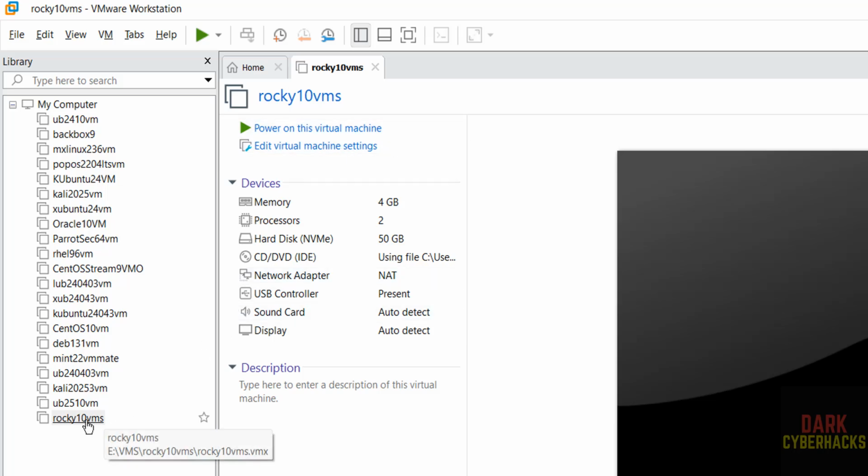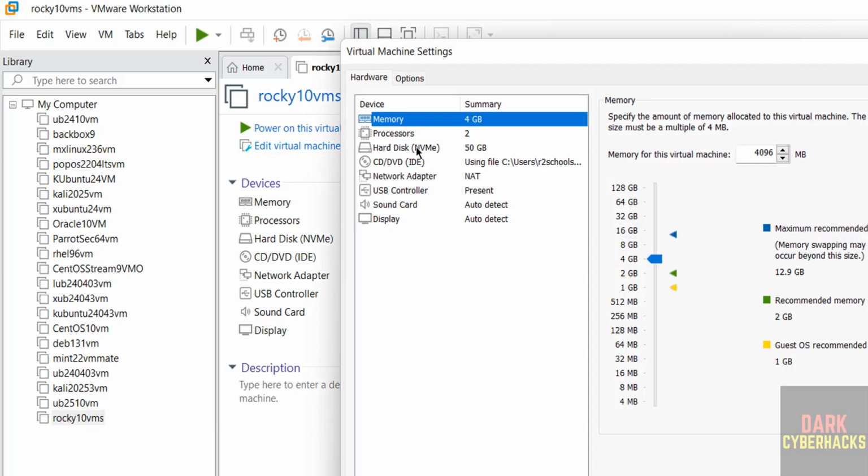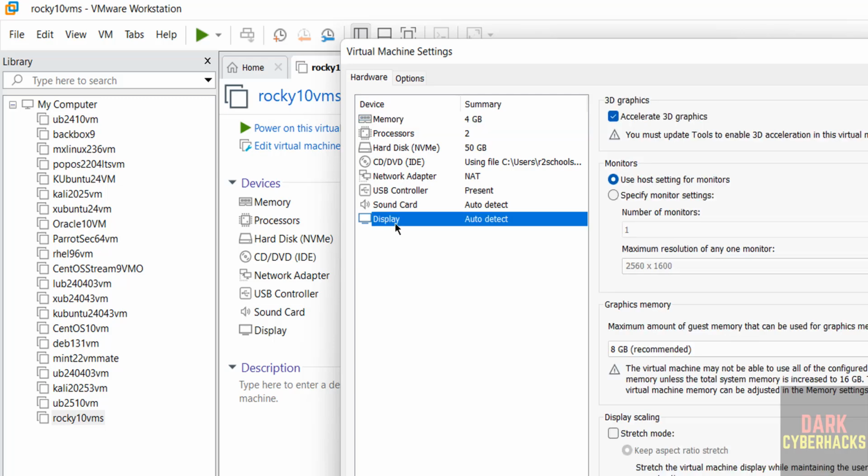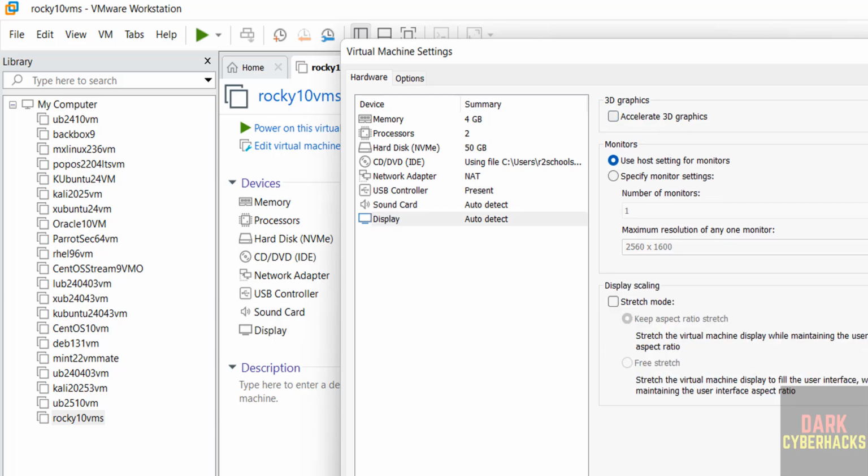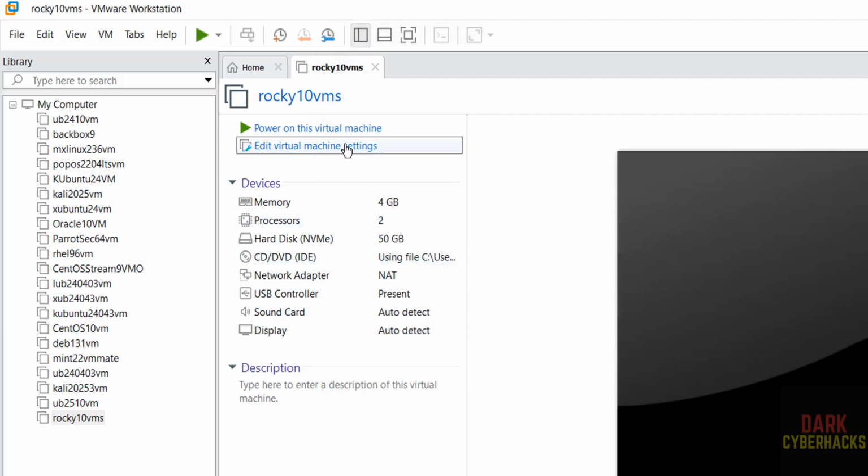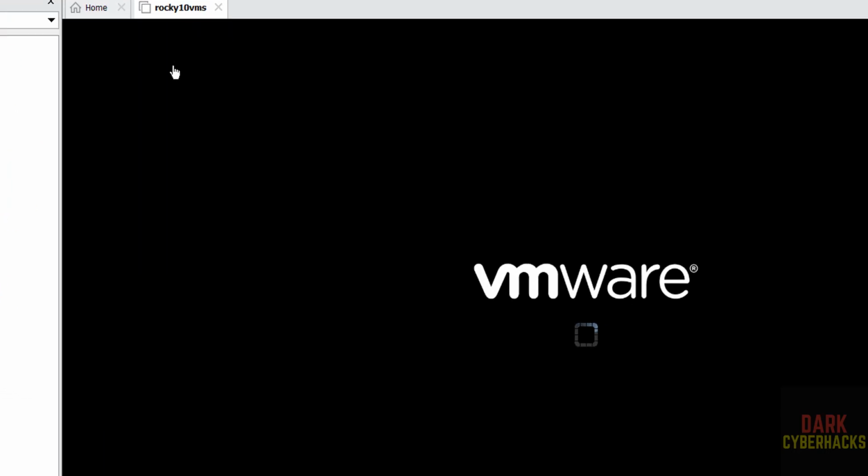Still, if you want to modify the settings of this virtual machine, click on edit virtual machine settings, or right click and select settings. And if you want to provide a description for this virtual machine, you can provide it here. The only option that I want to change: click on edit virtual machine settings, then go to display. Then unselect this accelerate 3D graphics. If you select this one, you may get a blank screen. Okay, click on OK. Then click on power on this virtual machine.